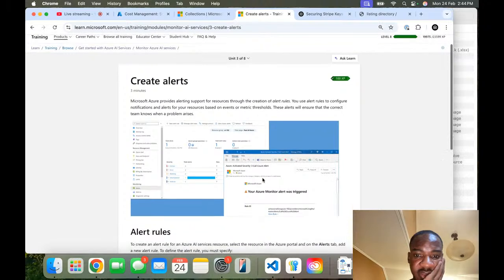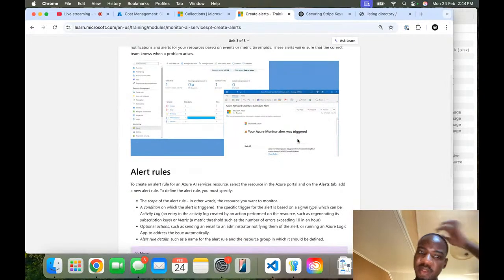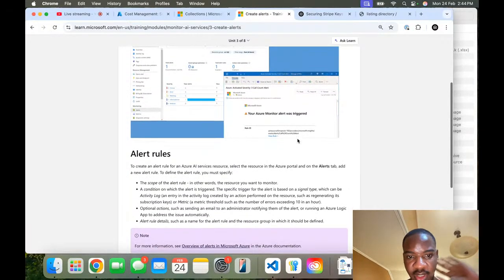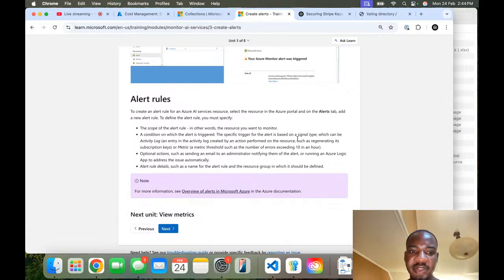The alerts. Sometimes I forget we have this. It provides alerting for support for resources, the creation of alert rules. Your alert rules are set to configure notifications and alerts. So you can create rules and add rules, and the scope of the rule and the condition. How deep does it go? I don't know, but it says here the scope is what you want to monitor.